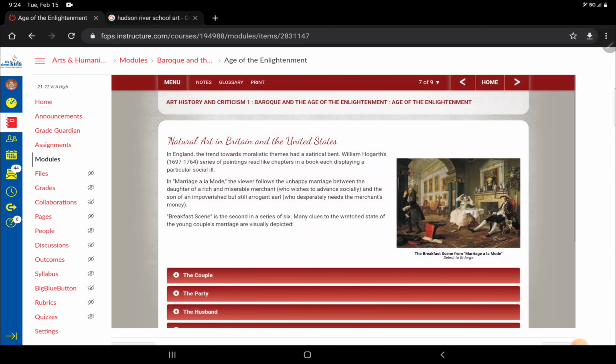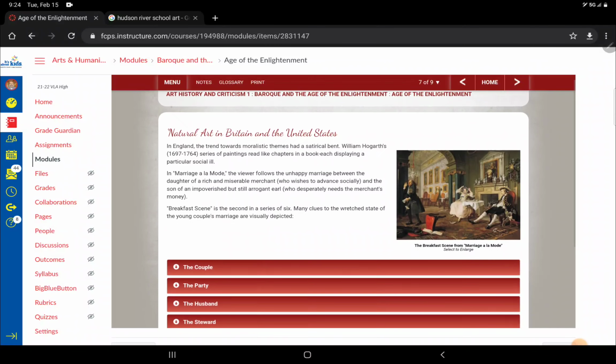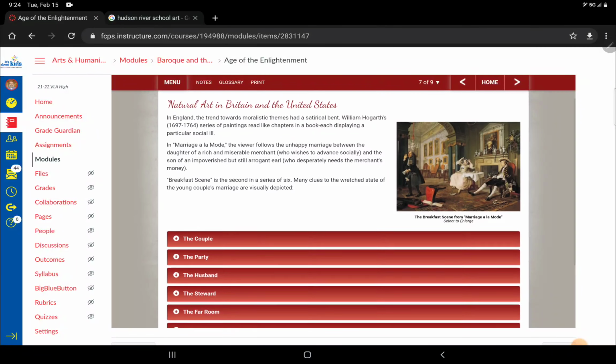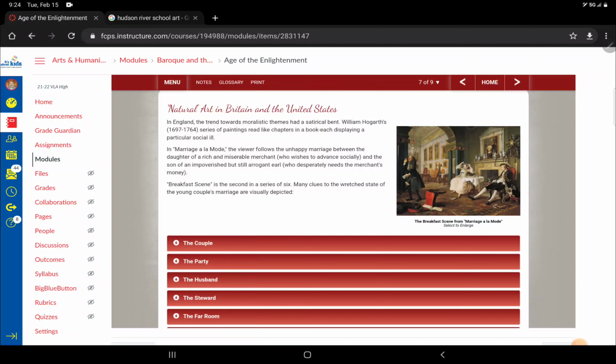In Marriage a la Mode, a viewer follows the unhappy marriage between the daughter of a rich, miserable merchant who wishes to advance socially, and the son of an impoverished but still arrogant earl who desperately needs the merchant's money. The breakfast scene is the second in a series of six. Many clues of the wretched state of the young couple's marriage are visually depicted.